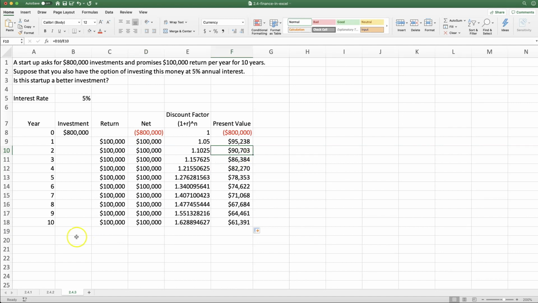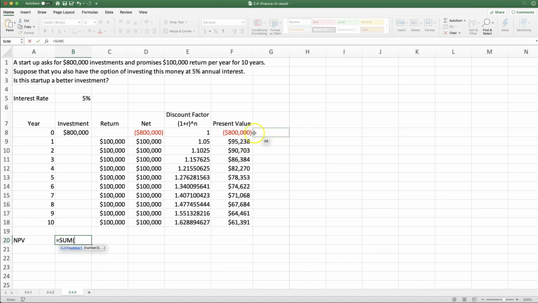Finally, we can compute the net present value, which I'll indicate by NPV. The net present value is computed by adding all of the present values for this investment using the sum function. The net present value is negative $27,827. Compared to investing money at 5% annually, this startup returns about $28,000 less. It would be better to just invest the money at 5% in a straight compound interest account.